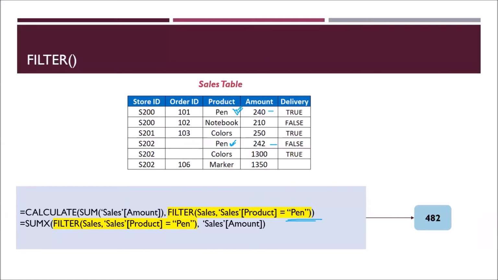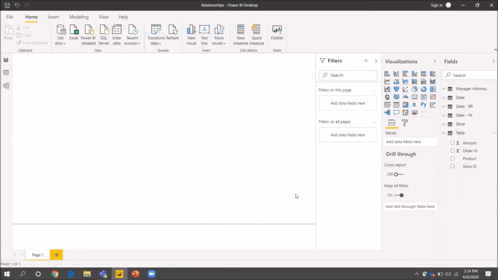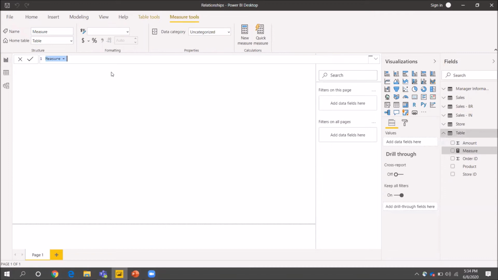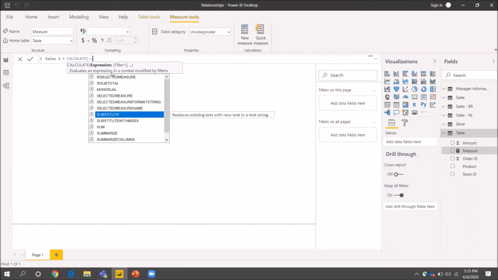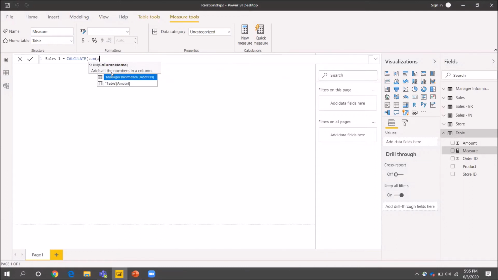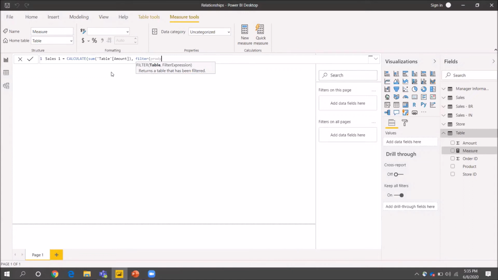Now to show you how this can be done in Power BI, here I have the exact same table, and now I will write both the measures which we saw in the presentation, one using CALCULATE, another using SUMX. So let's just say I'm calling it Sales 1, and for the first one I'm using a CALCULATE function. So it is CALCULATE. I want the sum of the amount column from my table, and the filtering condition is product should be equal to.